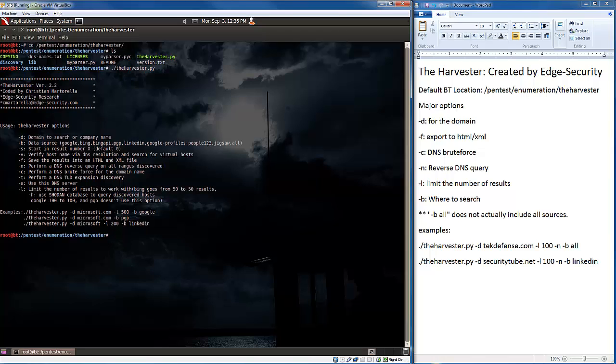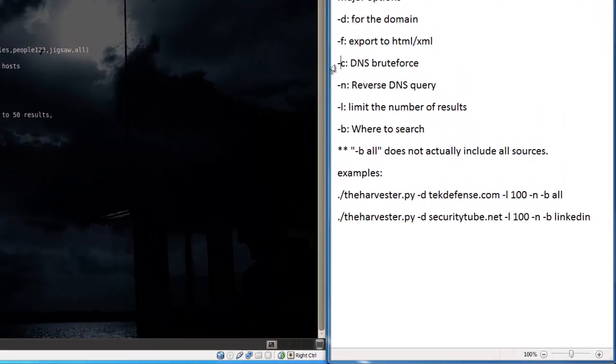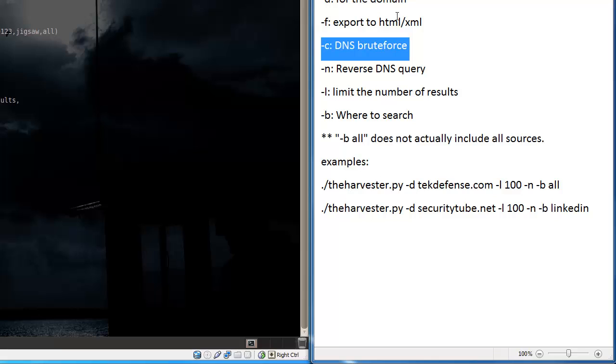passive reconnaissance. In this one here, we have a few options, one for domain. We have another option that's going to export to HTML and XML. So that's your common export options, but you can just pipe it to a file if you want. Over here are the ones that matter, or at least in the demo that I'm going to give.